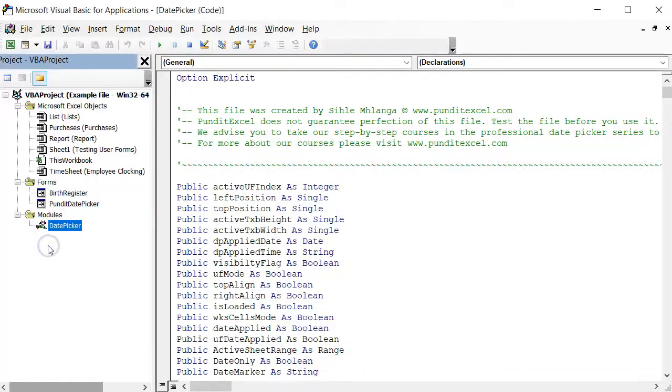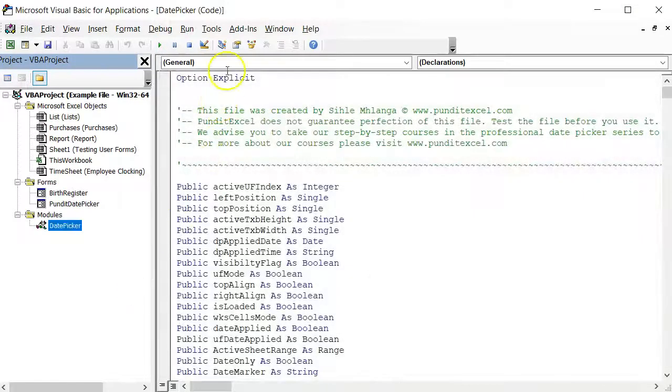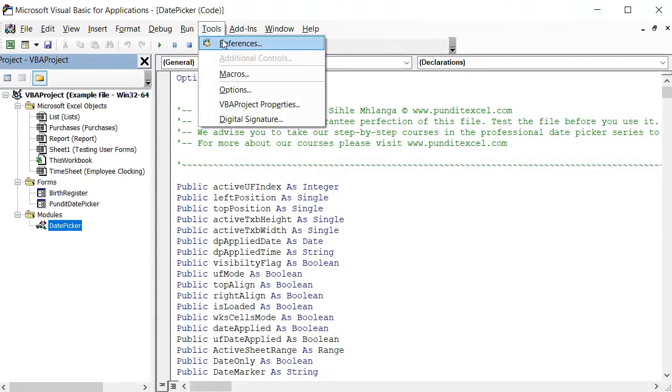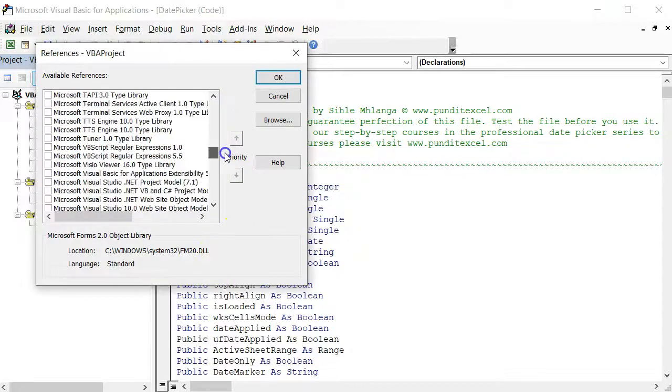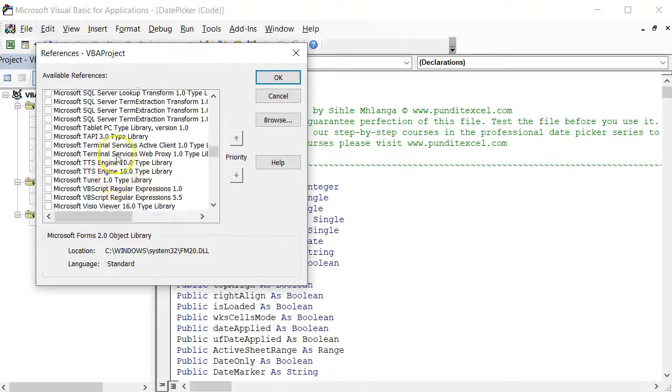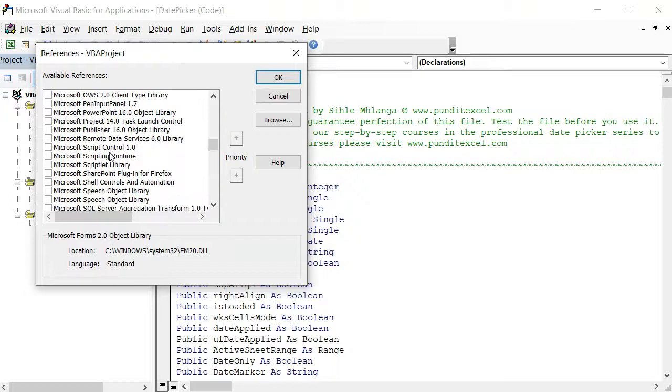This date picker uses the dictionary as part of its intelligence. So the next thing you need to do is to enable it. To enable the dictionary, you must reference the Microsoft Scripting Runtime Library. You can do that by going to Tools and then select References. On the References window, scroll down and look for Microsoft Scripting Runtime. Make sure it's selected and then hit the OK button.